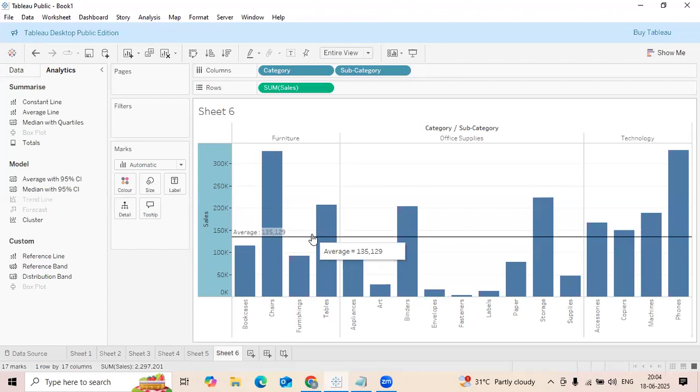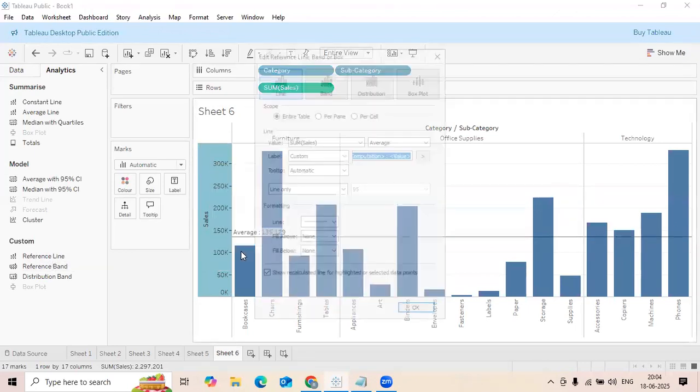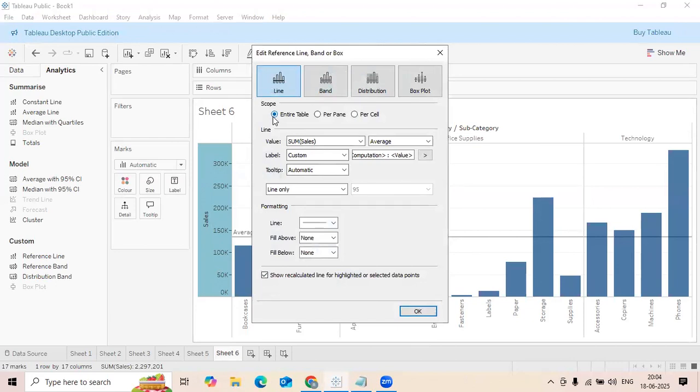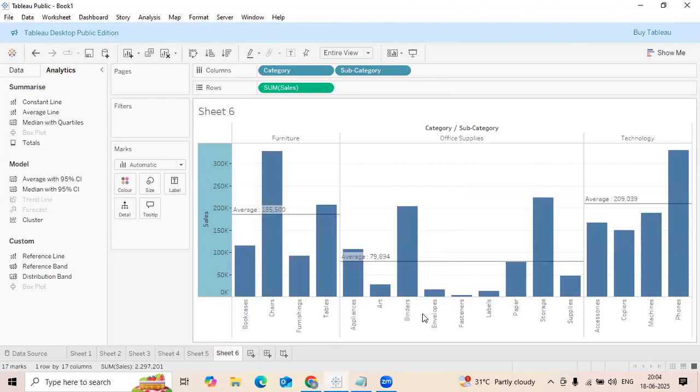But what if I want average for furniture, average for office supplies, average for technology? Then what we are going to do now? Simple, right click, edit reference line. Instead of utilizing entire table, now go with per pane. Now, are you getting average for individual category? This 1,85,000 is the average for only category furniture. This 79,000 is the average for only office supplies category. And this 2 lakh is the average only for technology category.